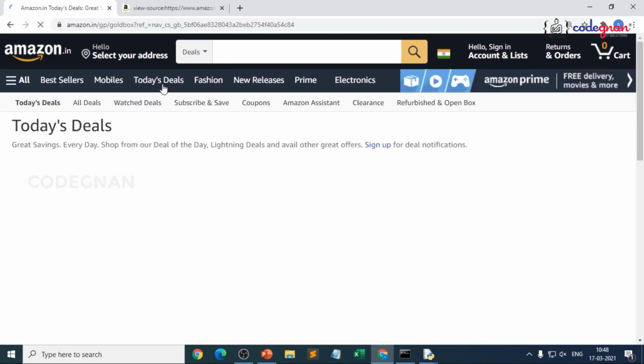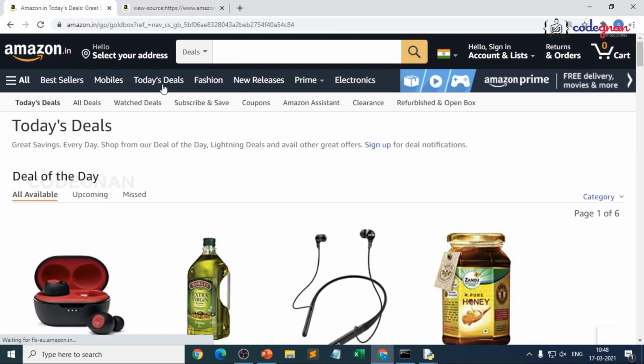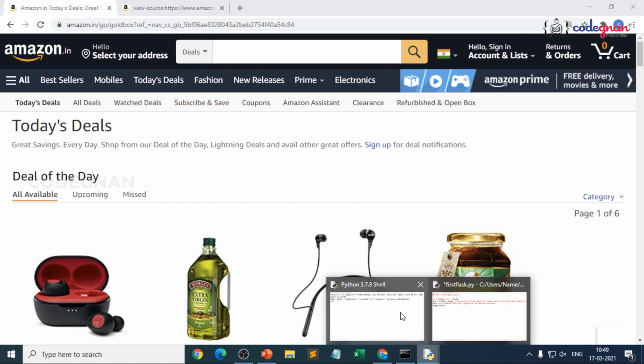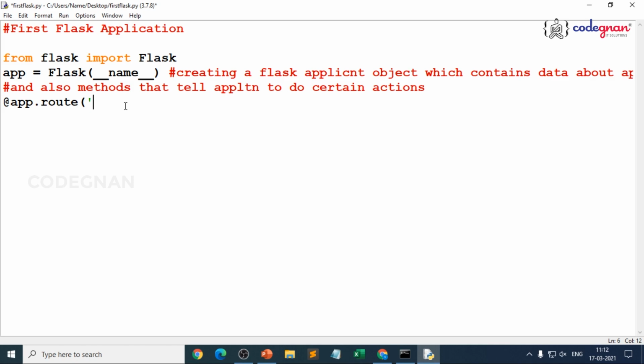So that's where the backend framework comes into picture, where we build an API so that our front end and back end get communicated. That's what we are trying to see now, and that is done by routing. So you can give any routing. So first let's give a simple slash.